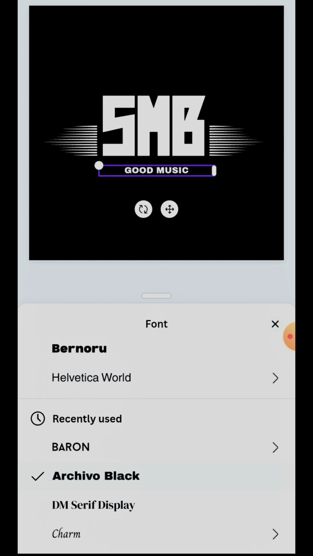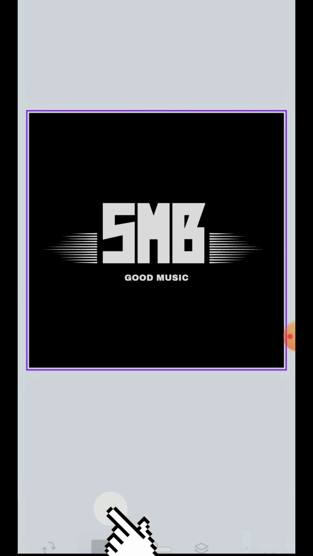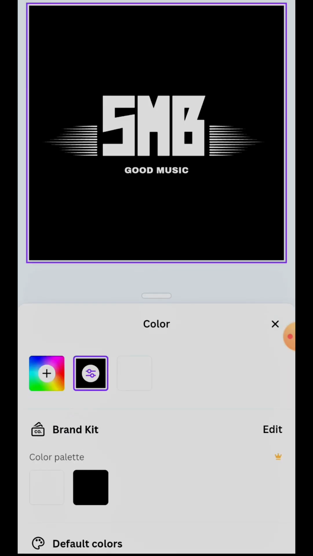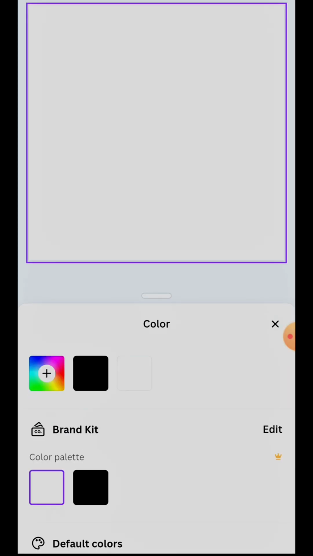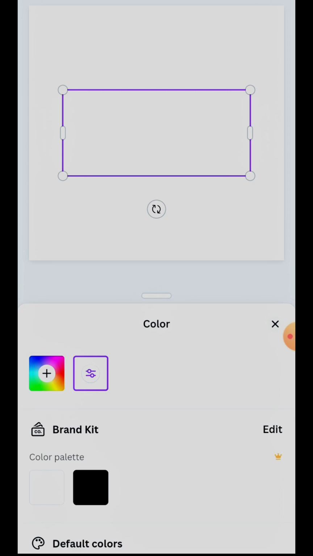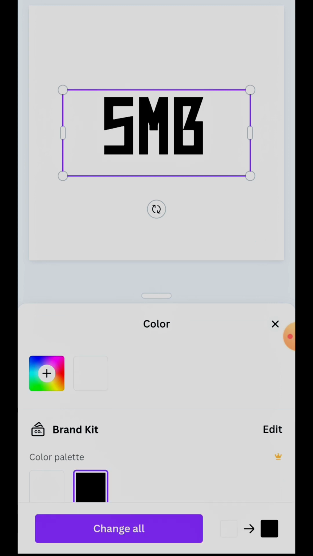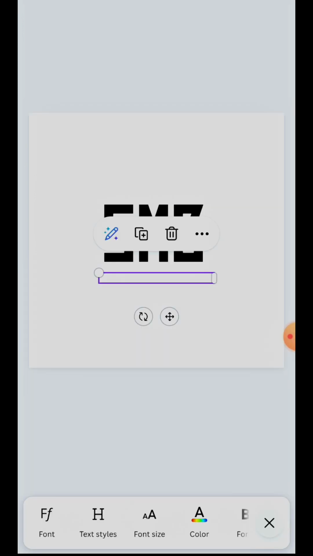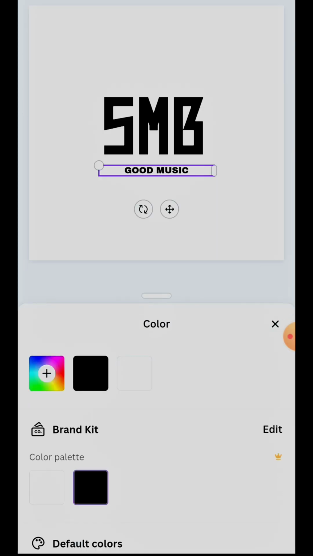Now I'm going to change this background because I want to make a black logo. Okay, a black logo. So let me make this background white, then let me make the text black. Okay, color, go to color, let's make the text black. Okay, let me make this other one, the tagline, black too. Okay, I made the tagline black too.